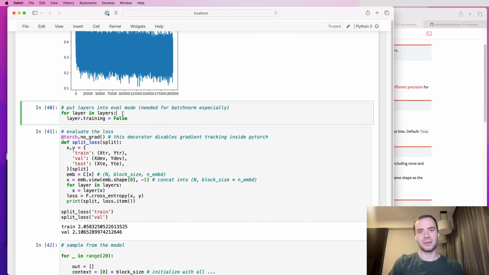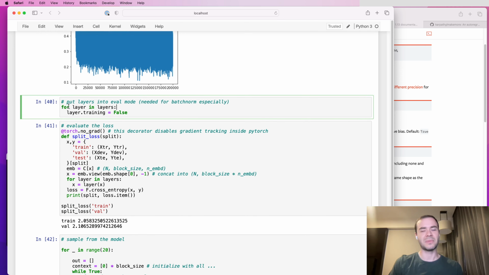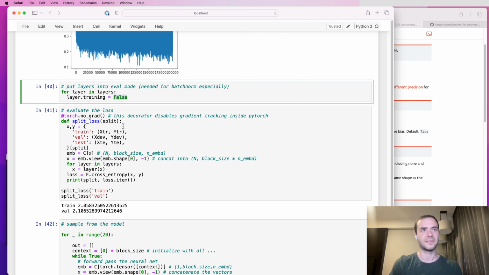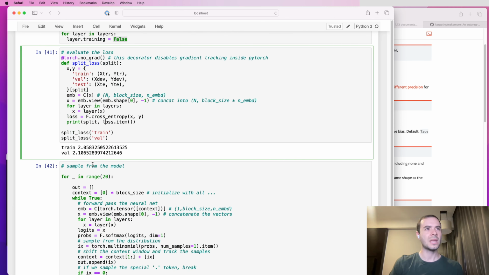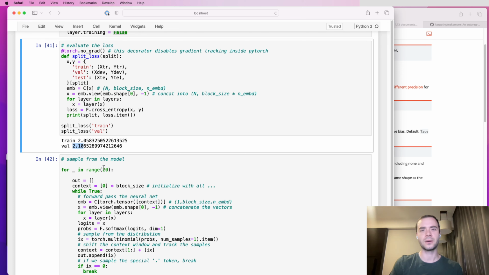Now, once we want to evaluate the trained neural network, we need to remember, because of the batch norm layers, to set all the layers to be training equals false. So this only matters for the batch norm layer so far. And then we evaluate. We see that currently we have a validation loss of 2.10, which is fairly good, but there's still ways to go.